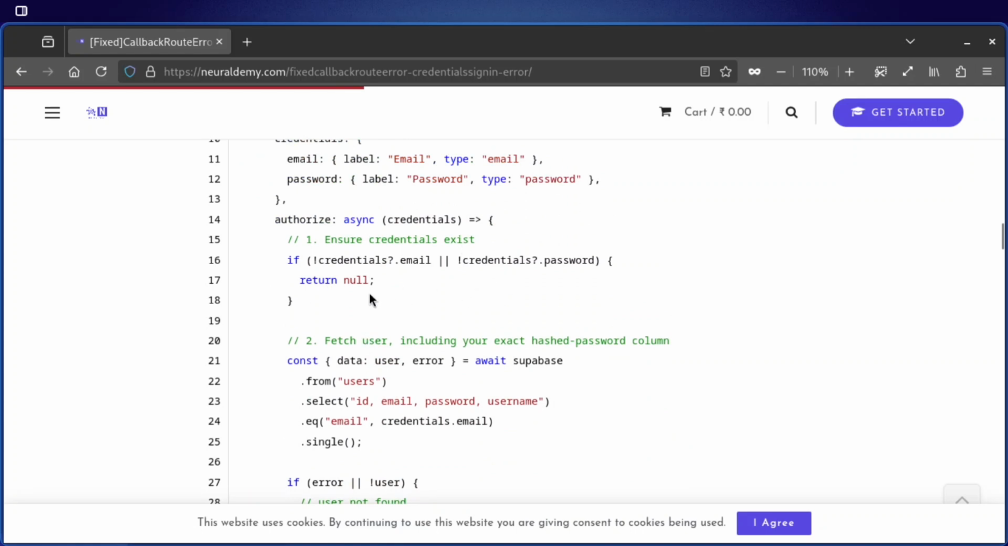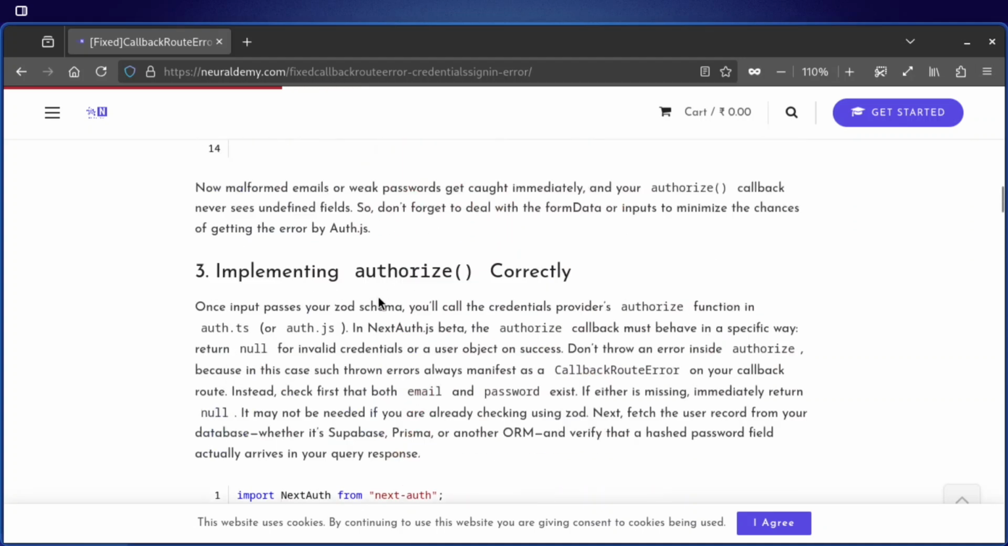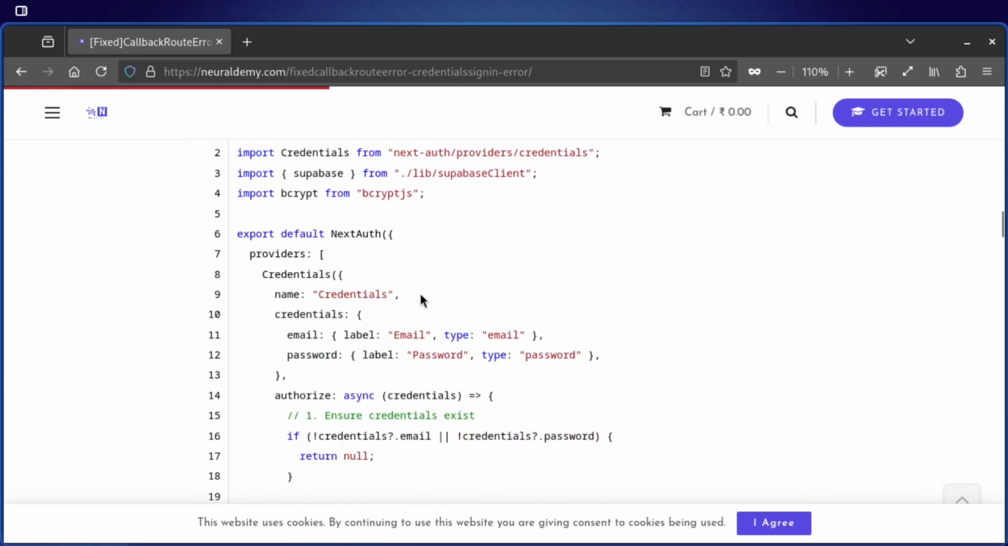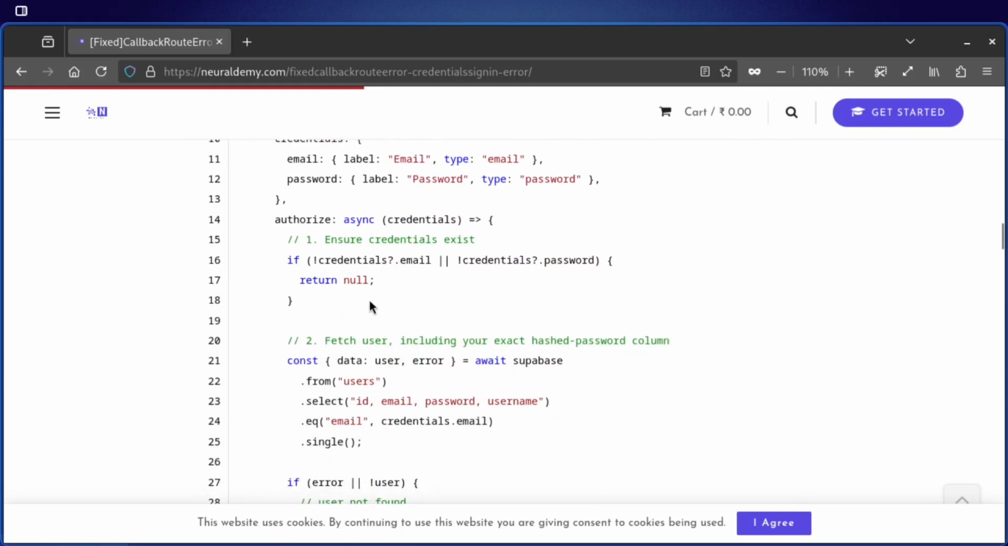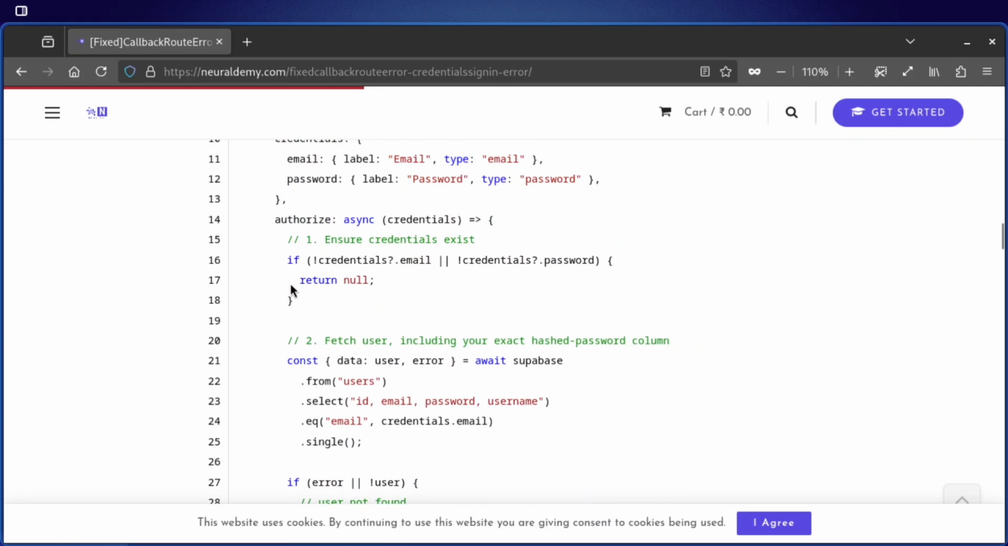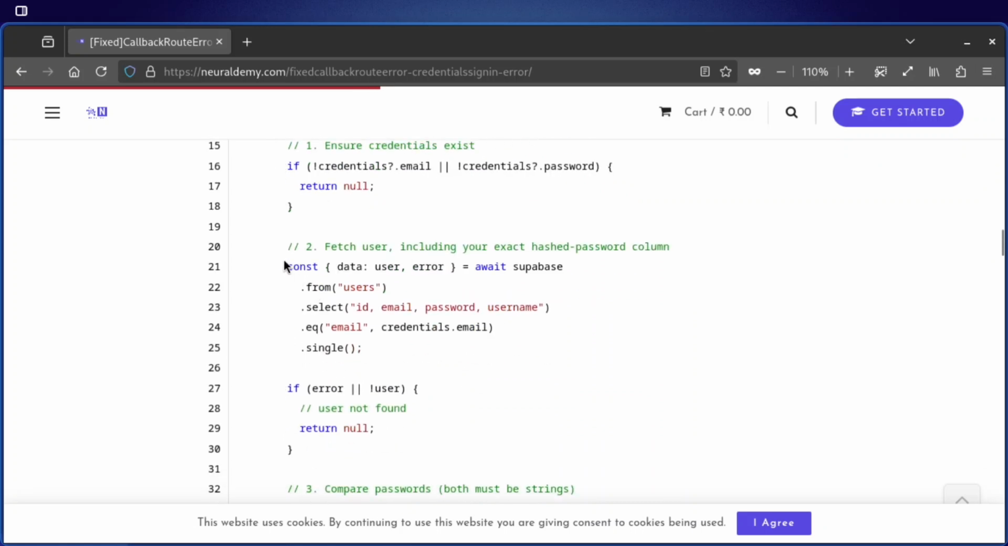You can throw an error, so if something is wrong you can throw some error, but that error is kind of pointless because it doesn't matter what you throw. They usually come in the format of either callback route error or credential signin error. These are the two names that you will be seeing in your console if you are throwing an error. So it's better to return null, and then you can show on the front end whatever you want.